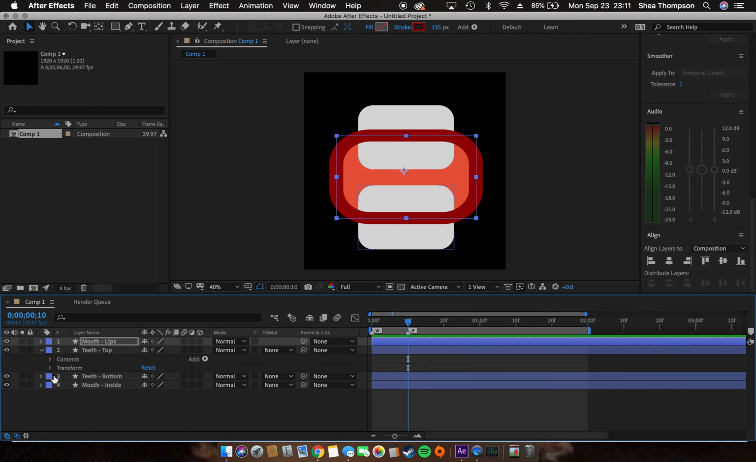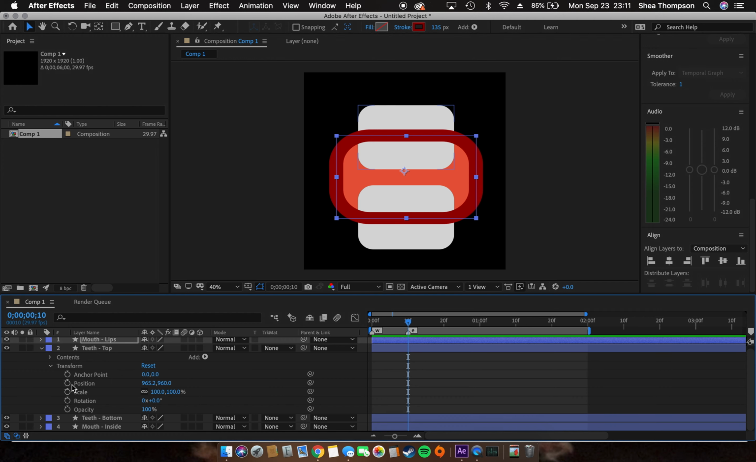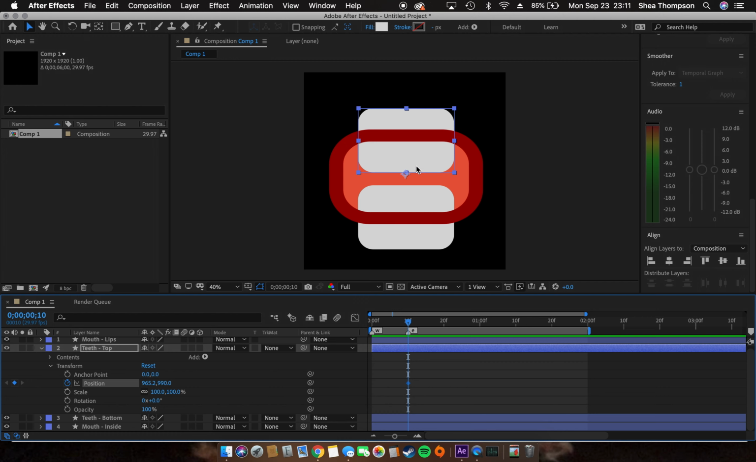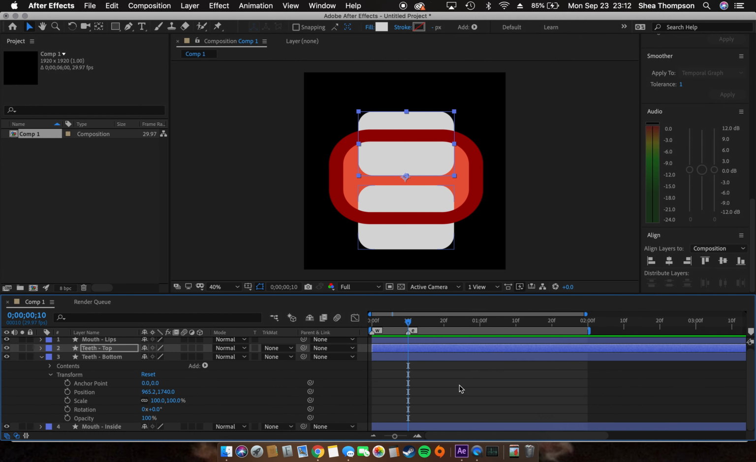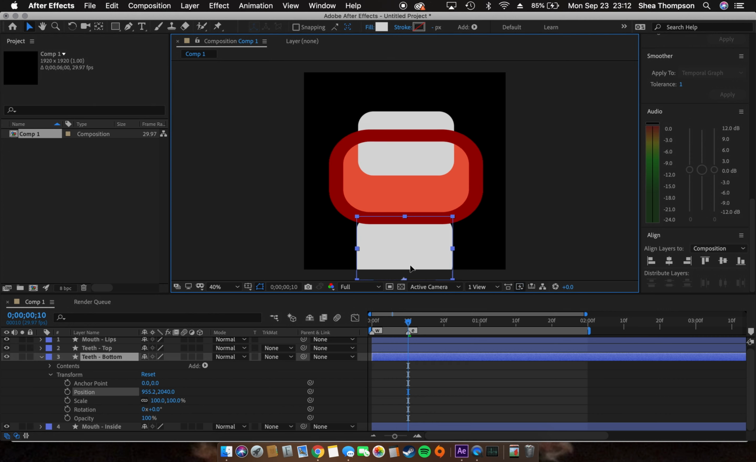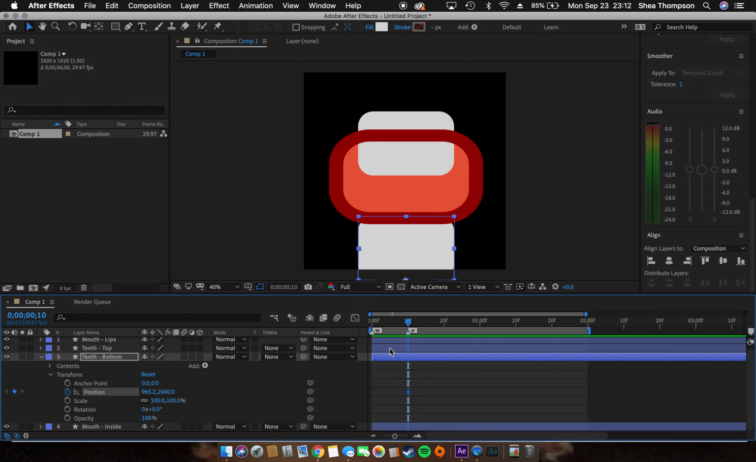So we're going to close up contents for the teeth top, and we're also going to do a position marker. We're going to want it to be just a little bit down, but maybe a little bit more. Yeah, like that. We're going to want it to be right here in our E position. So we're going to do the same thing to the bottom teeth, except this time we don't want the teeth to be showing. So we're going to do a position dot right there.